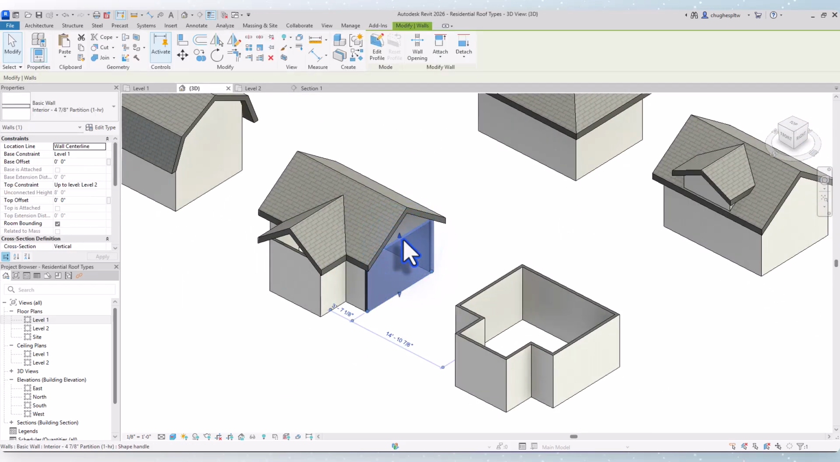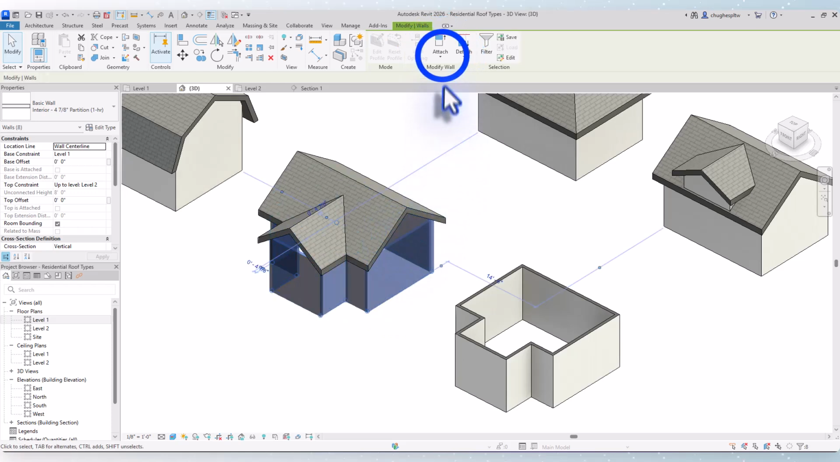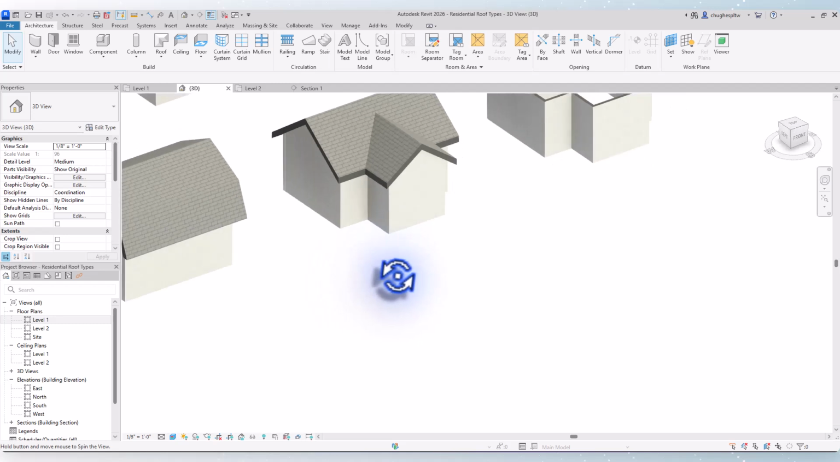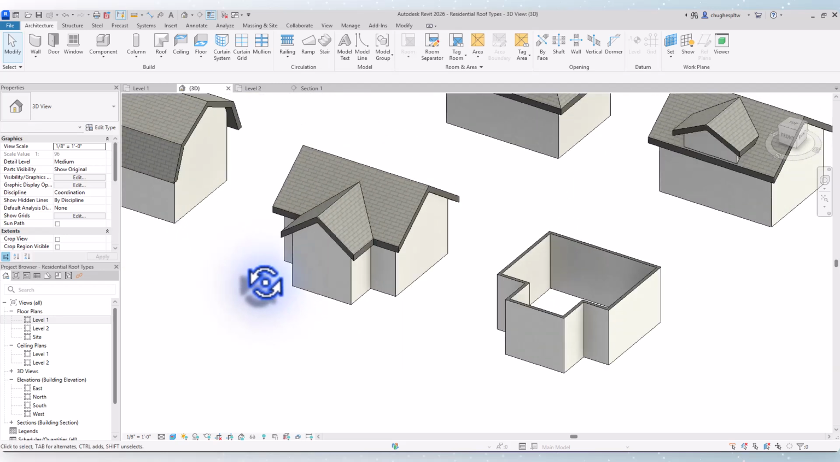So I'm actually going to select the wall, press the tab key. It'll select all the walls in the chain, attach top, and go ahead and select the roof. And there we go. There's our gable with valley setup.